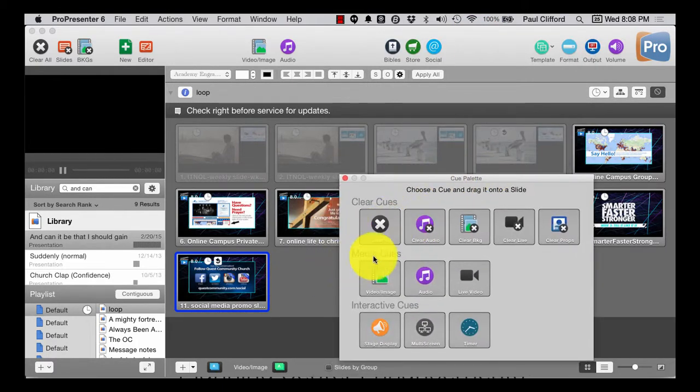So I can clear all just like I did before. I can clear audio. I can clear the background, clear the live video, clear the props. That's cool. I can add in a video or image, audio or live video. Also cool. Now I can do some other stuff like this stage display cue, which we're going to talk about in a second on one of the other videos, multi-screen or a timer, so I can have a timer show up and change to the multi-screen view here or not.